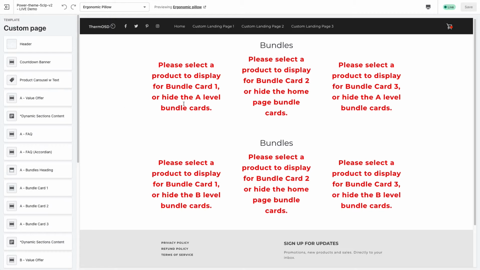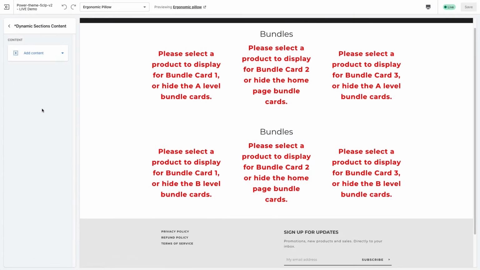So you may be wondering, how do we create custom pages with these static sections? The big thing that allows us to do that are these 2 sections here. They're called dynamic sections content, and they have this little star in front of them. You can see one here and one here. If we click into one of these dynamic sections content, we can see it's a bit different. There's no settings here, all we have is this block content.